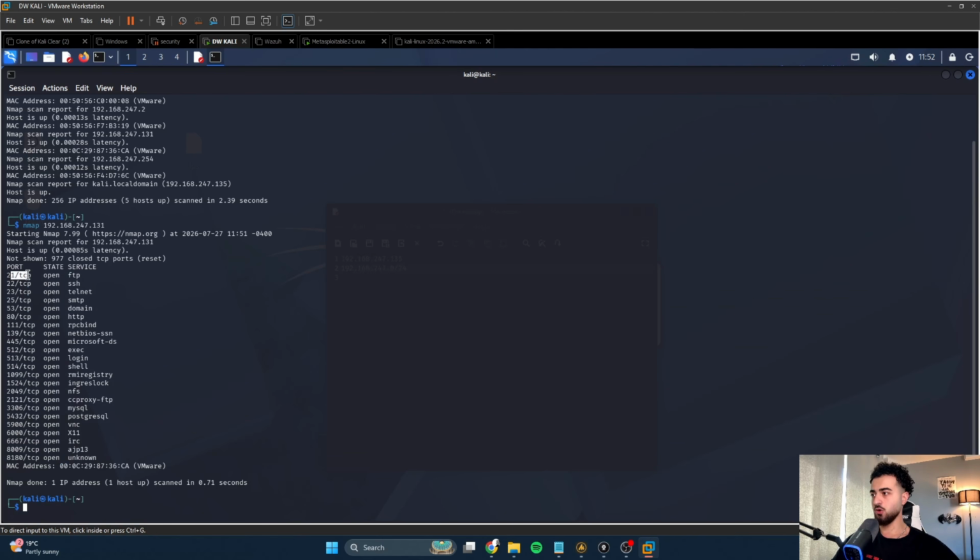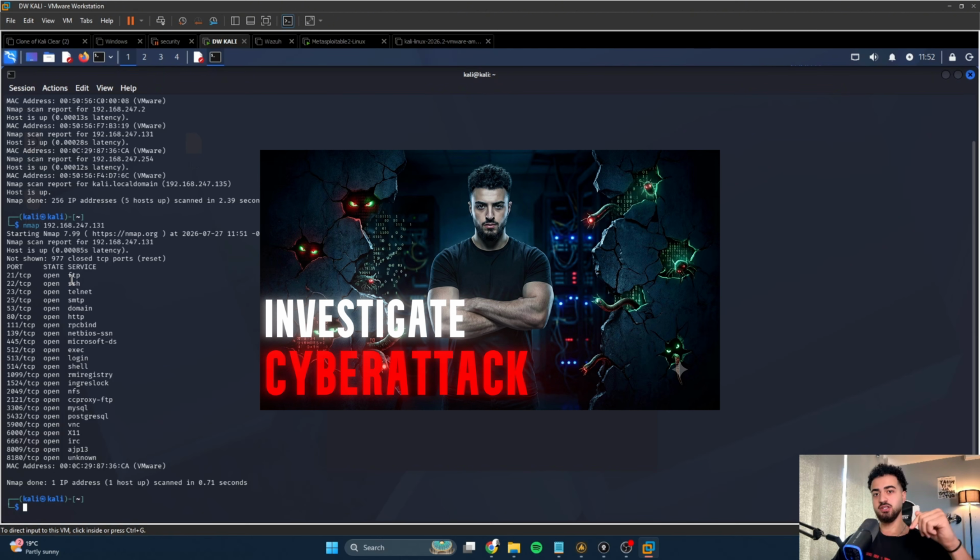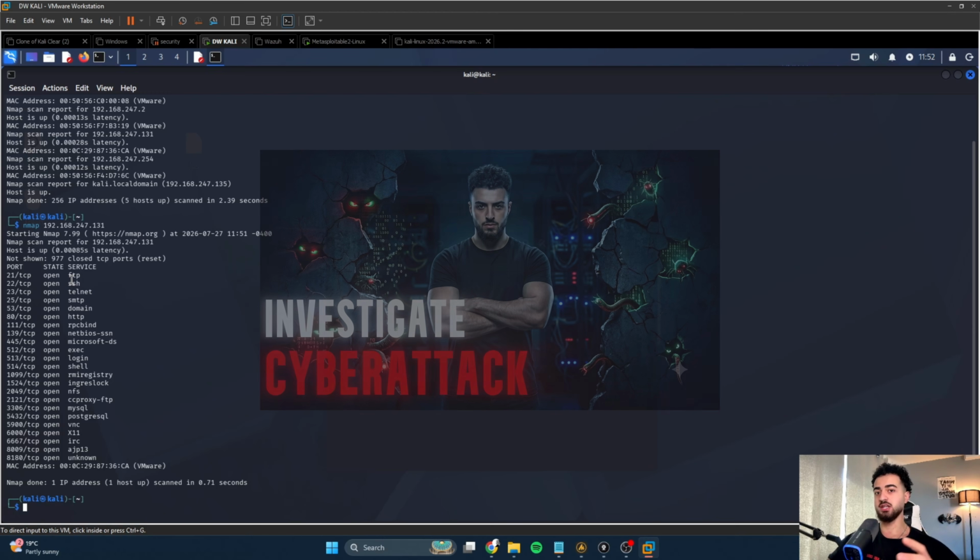I've got port 21, I've got port 22, which is for SSH. This one is for FTP. These are the possible entry points that I can break into. If you don't know what these protocols mean, I put a video in the description that you can go watch and see how hackers use these protocols to break into a system.